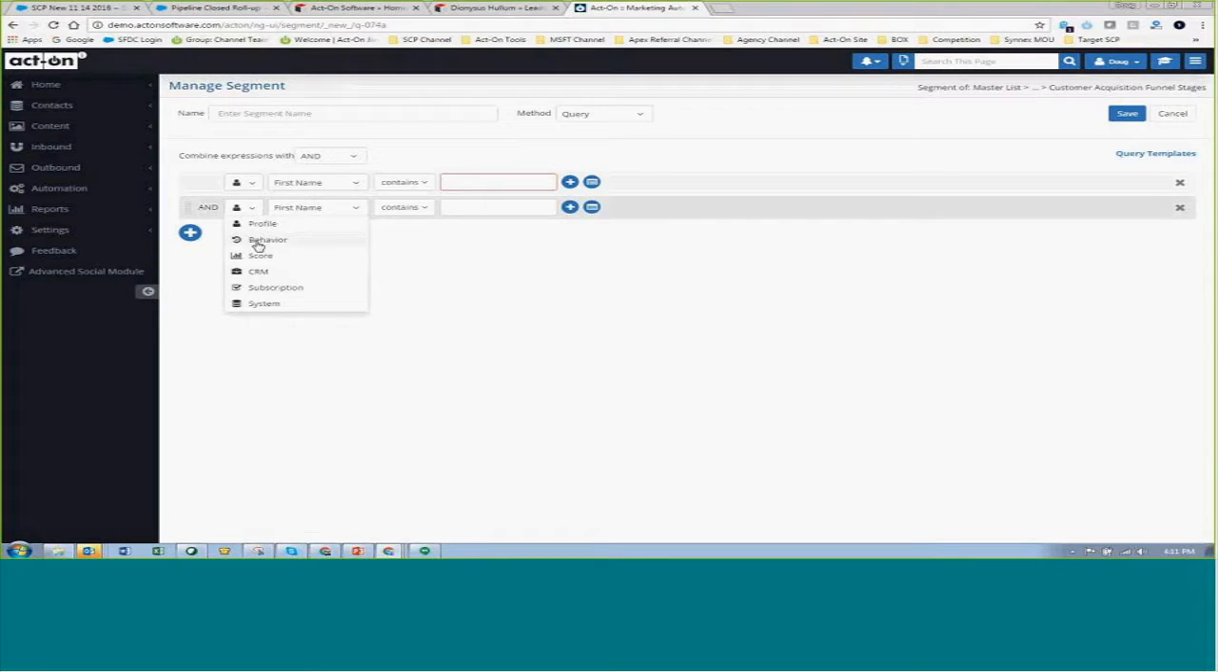The other element is going to be behavior. So think about the segments being C-level in Florida that have been on our website in the last 14 days. That could be a segment. So the behavior element. Click behavior. Here's what I'm talking about.